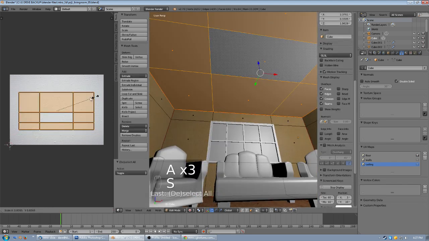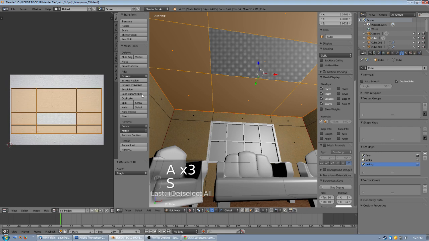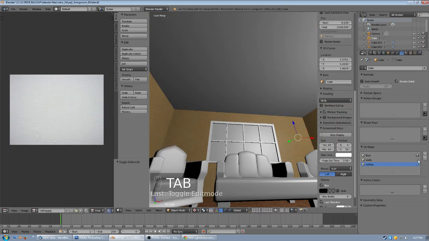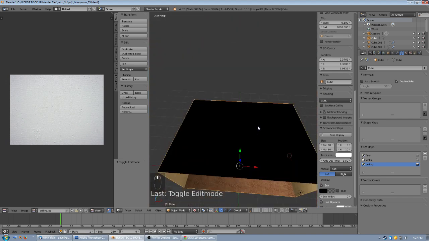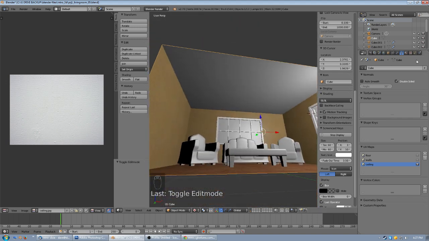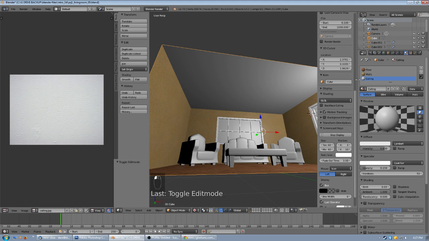Doesn't look very visible, but I guess we'll have to add it here as a material as well. So go to your material tab, make sure you got your ceiling selected.